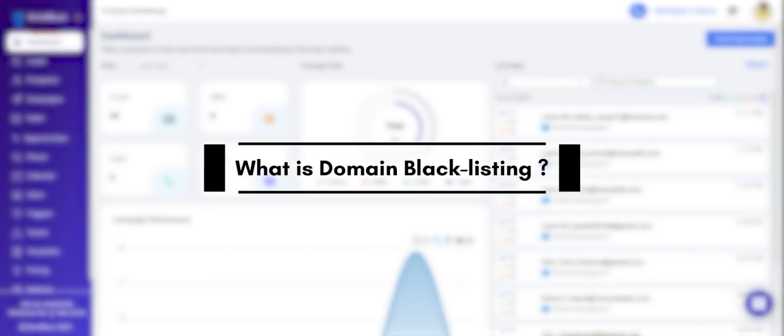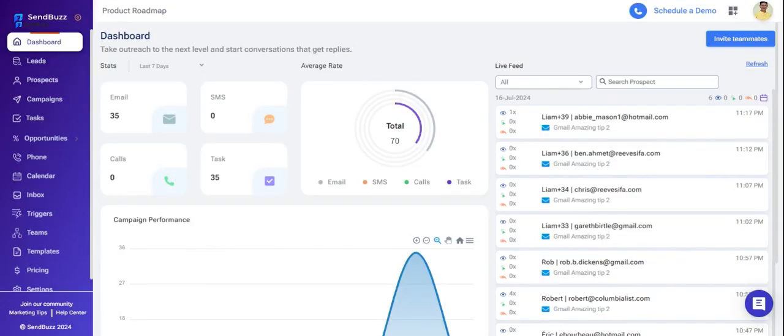So first of all, you'll get a question: what is domain blacklisting? Basically, domain blacklisting is the process of preventing your email outreach from targeting specific domains. This means that any email addresses associated with these domains will be excluded from your campaigns.